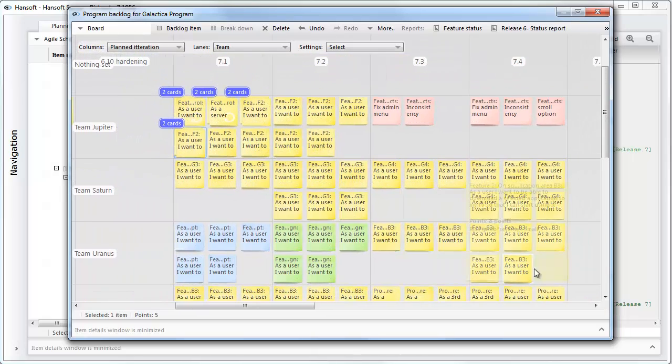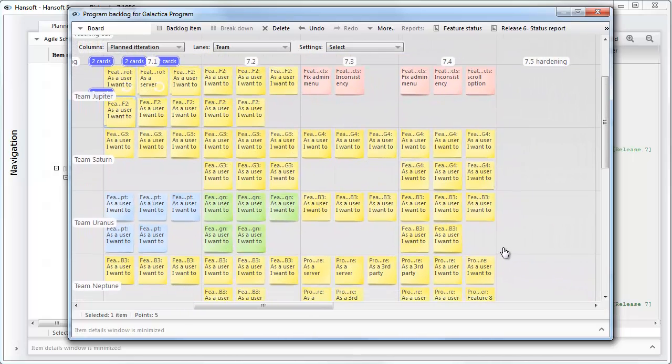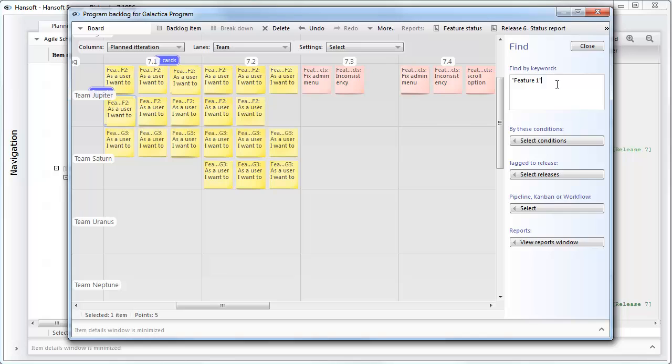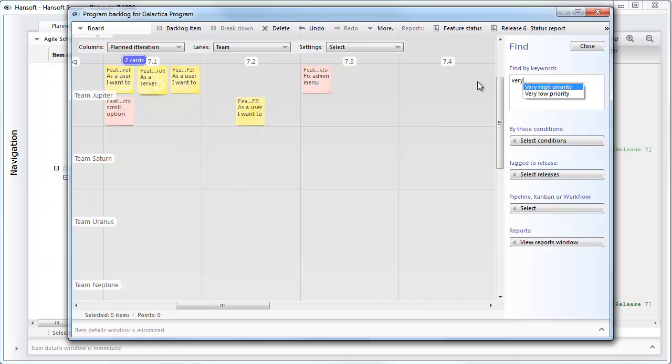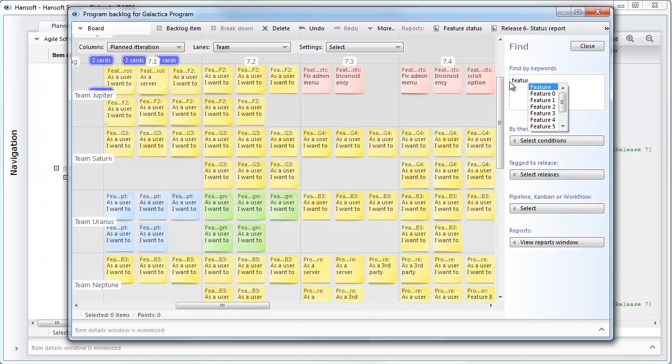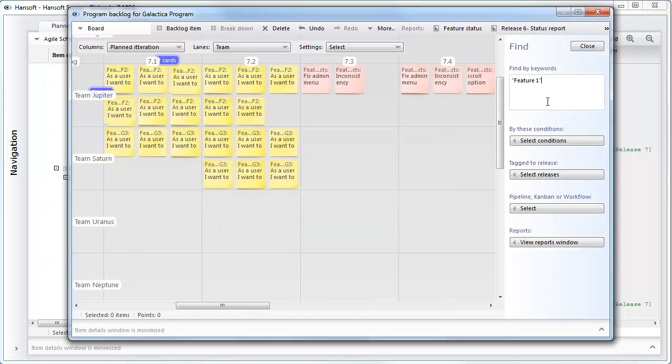You'll probably also need to use the find functionality here to find easy answers to your questions. For example, I can choose to filter out everything here with a high priority. I can also look at the things that relate to work in feature 1. So we can see that we have 2 teams that are jointly working on feature 1, so they may have to sort out dependencies between them.